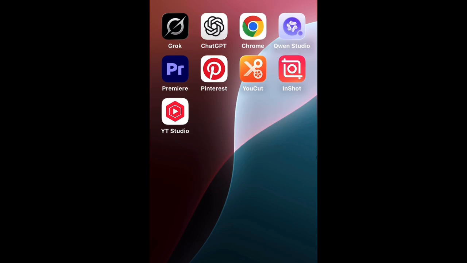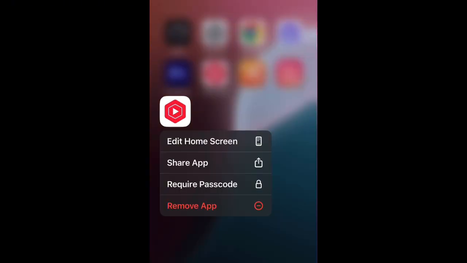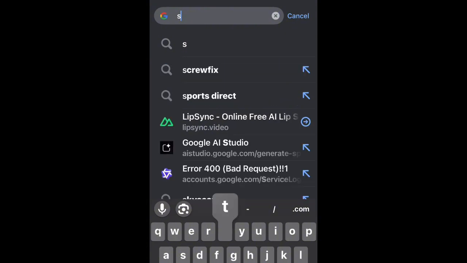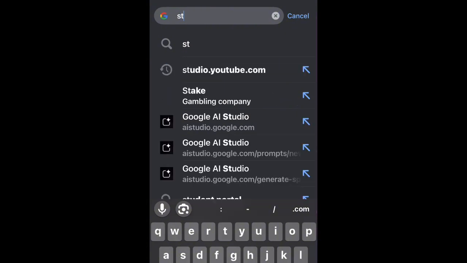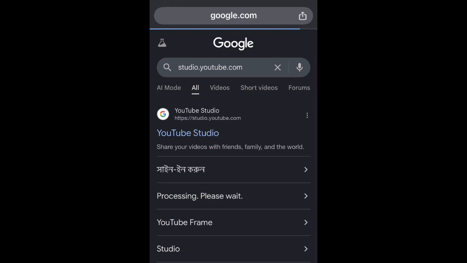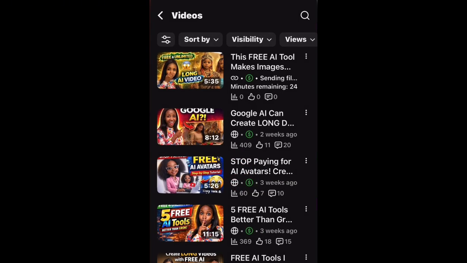Go over to your browser. I'm going to uninstall my YouTube Studio app. Okay, type studio.youtube.com. So this is studio.youtube.com, but make sure you don't have the app. If you have the YouTube app on your phone, it will take you back to the YouTube app. But if you don't have the YouTube app, it will open. So if it's taking you back to the YouTube app, that's this first one.